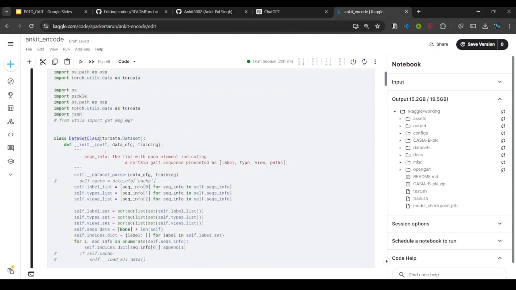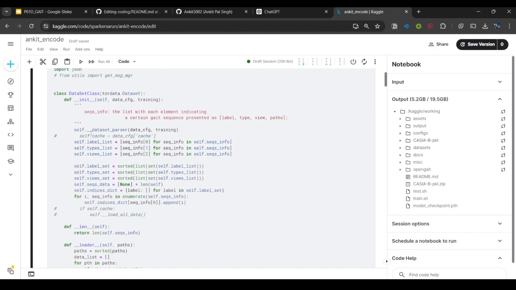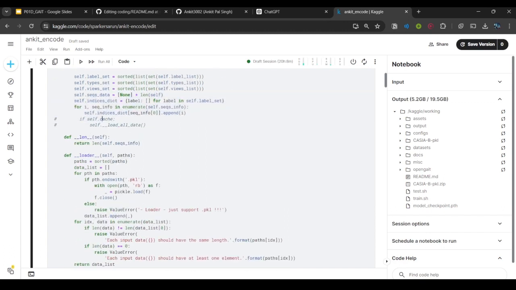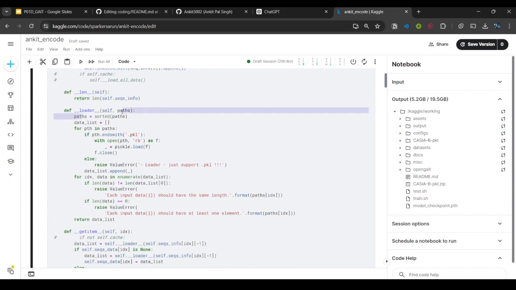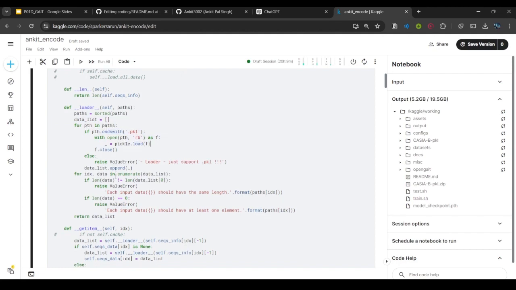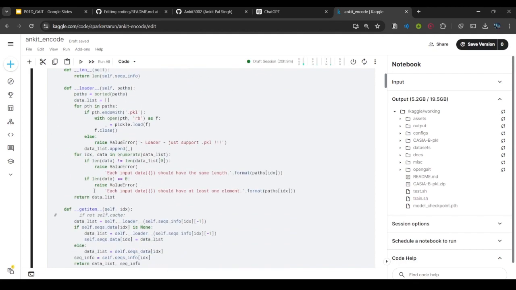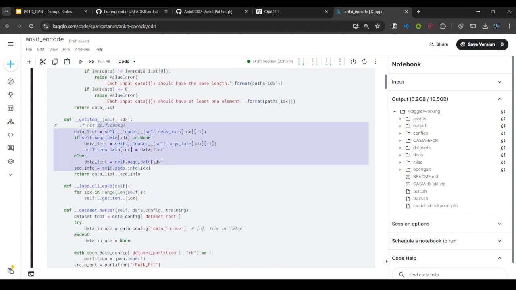This dataset class will represent the data. For each frame, it creates the label, the type, and the view associated with it. It stores the file path, so we create these three lists and store our different labels, types and views in them, and then we return it. It has a len function and a loader function, which is what is written over here. It reads this pickle file in read mode, loads it, runs this logic, stores it, and then returns the item from here. Each item will be returned from this.